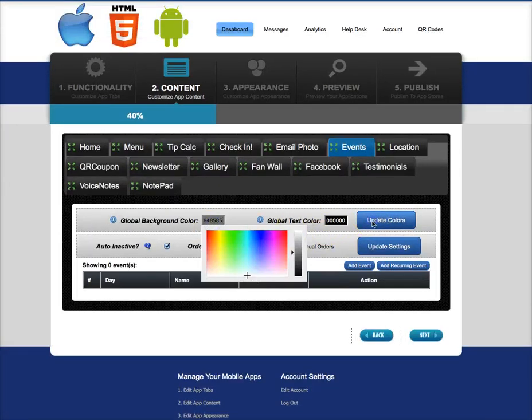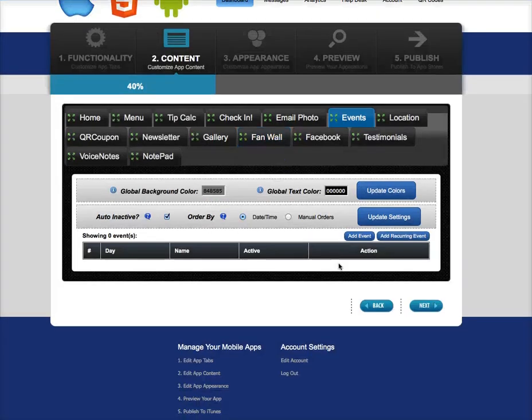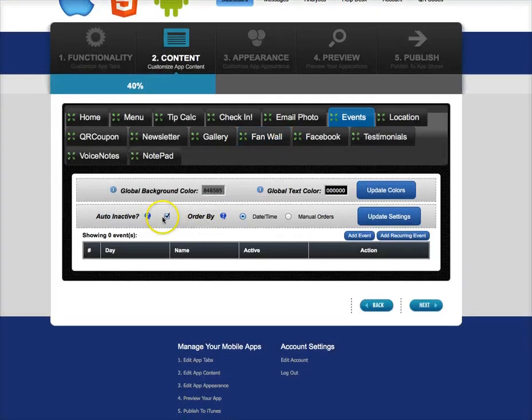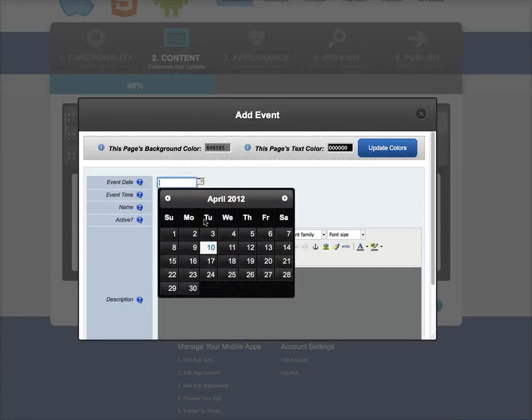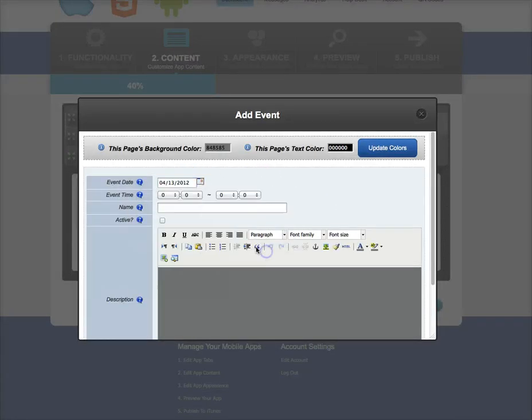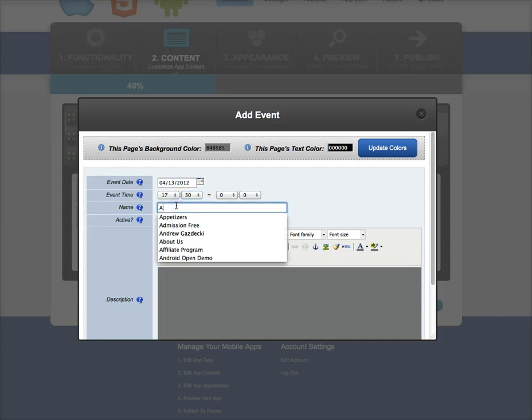Next, on the Events tab, I'm going to set a global background color, the same one that I used for the Menu tab. I'm going to make sure that the auto inactivate is on, meaning when they pass, they automatically delete from the app, and I'm going to click Add New Event. Here, fill in the basic information about your event. Give it a time, a date, a name, and then make it active.